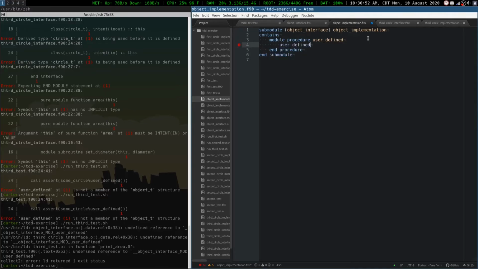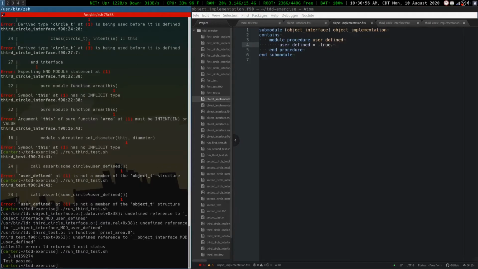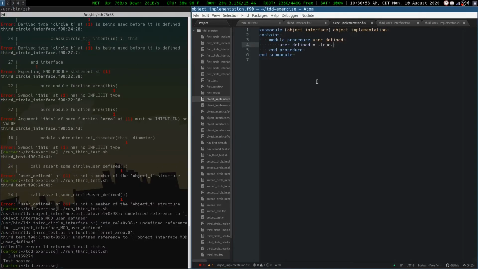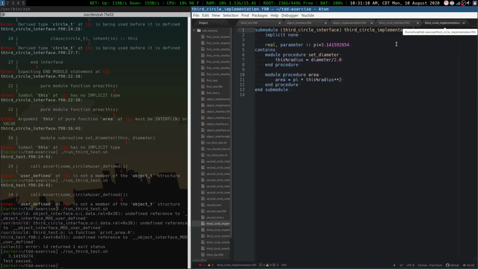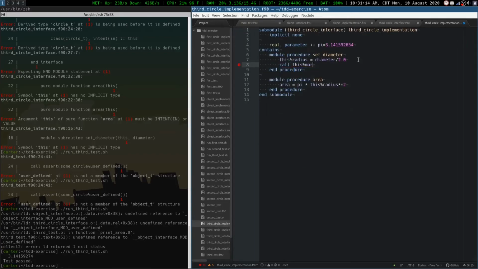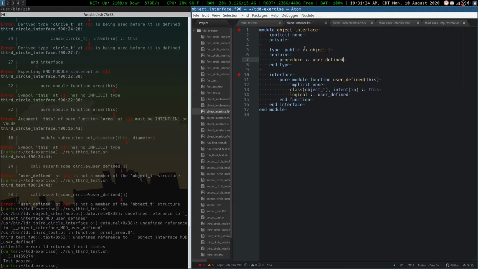We can just say user defined equals true, and now our test is going to pass, right? But we didn't actually implement the intended behavior yet. The intended behavior is that we have that mark as defined procedure here as well, and our implementation here calls that. So we want to be able to say call this %mark as defined, which means we need that here as well.